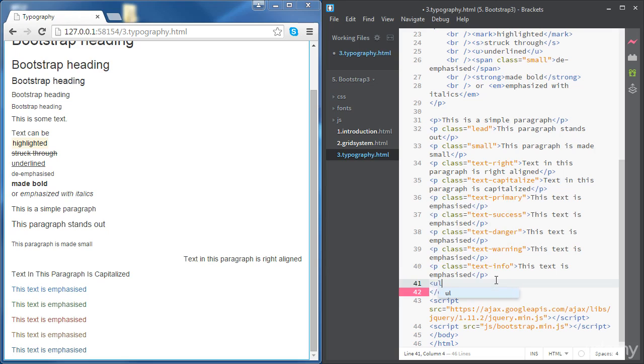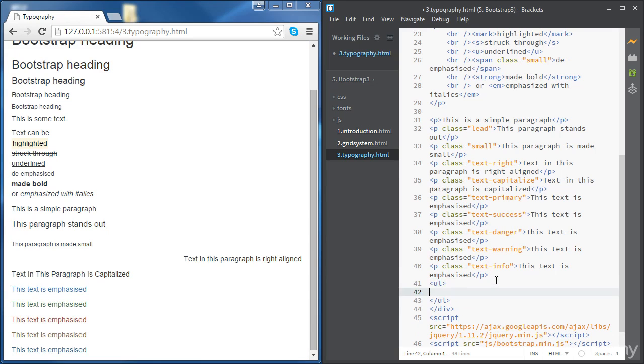All right, so now let's have a look quickly at lists. Let's create a simple unordered list. Let's have some list items there. Let's say HTML, CSS, stuff we have learned so far, jQuery.